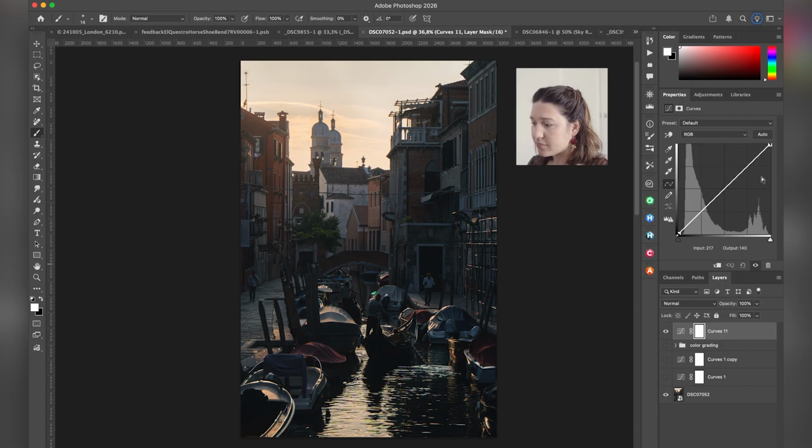So here on the RGB channel, we are really working on contrast and light, but that's not all we can do with the curve tool, and this is why this is also a very powerful tool to color grade your image. So you can see here it's written RGB, but you also have a red, green and blue channel.